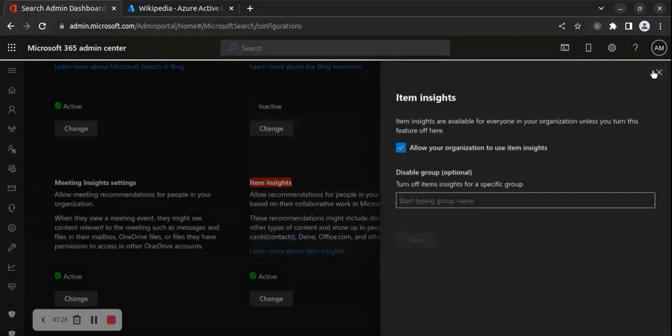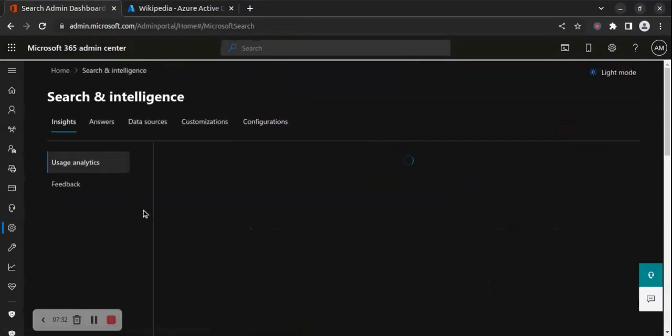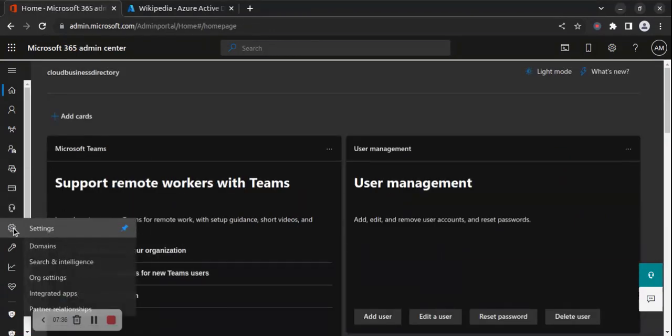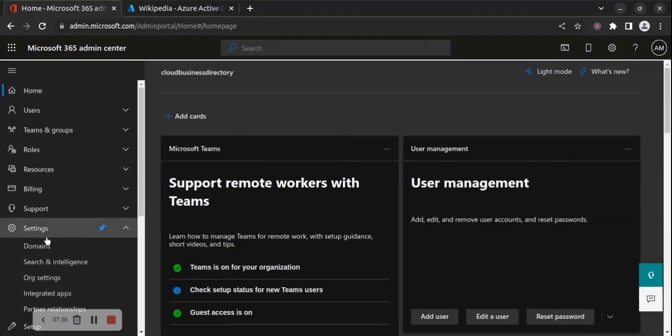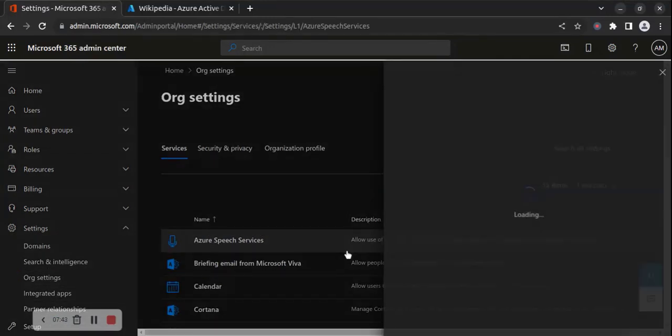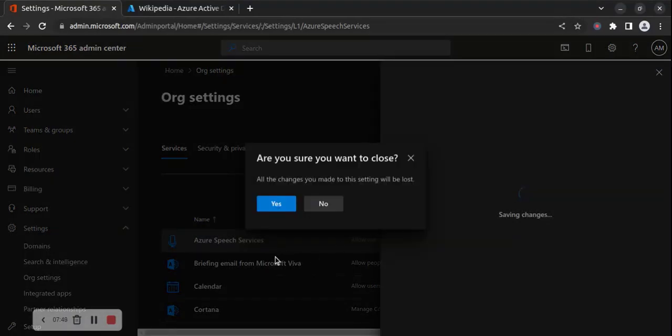Org settings. Services. Azure Speech Services. This section allows you to make use of your organization's emails and documents to improve speech recognition accuracy. Briefing email from Microsoft Viva. This section allows people in your organization to receive briefing email.